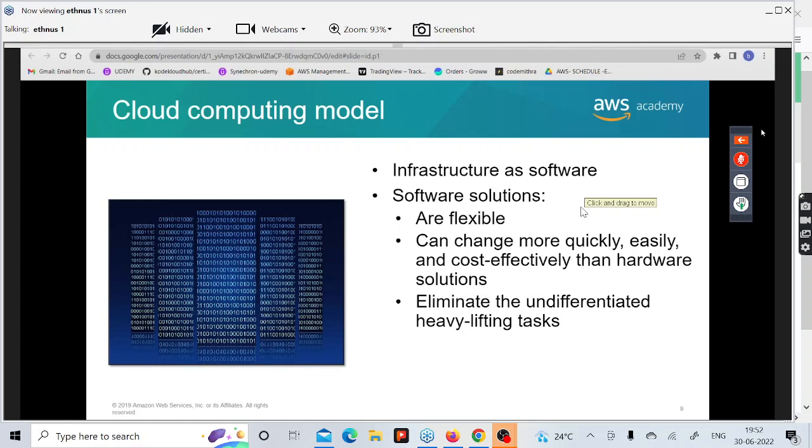Second, software solutions are very flexible to use, like all these cloud computing technologies, and can be changed more quickly, easily and cost effectively than hardware solutions. With hardware, you have to wait a long time to get it, and once you get it, it stays with you. But when using cloud computing, you don't have to worry about anything, because you are not owning any hardware. So today, if you launch three machines and your application is running on them, and you find that three machines are not enough to handle your traffic, you can add one more machine. You can quickly change your infra, and the overall solution is cost effective, because you are just paying for what you are using. You are not owning anything.